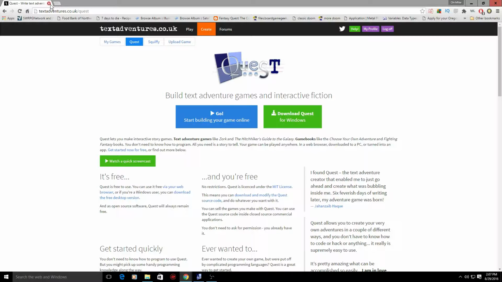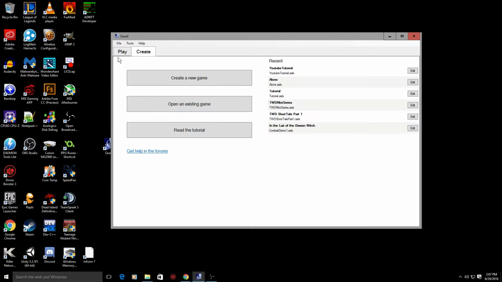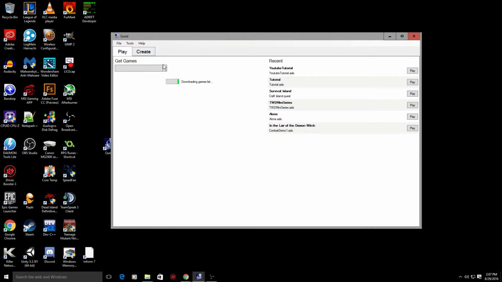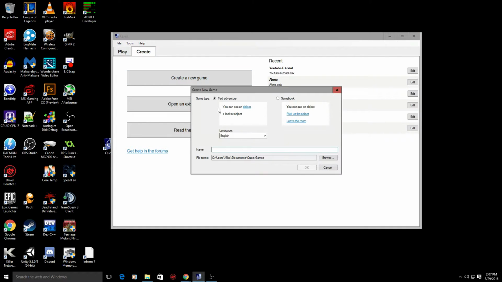Once you download it, you will get a window that looks like this, and a desktop icon, and then you can double click it. What we want to do is either play, which will download a list of games, or create, and we'll create. You want to create game type text adventure, and you can name it whatever you want. Then you click OK to open it. This is the type of game that we're creating right now, the text adventure.